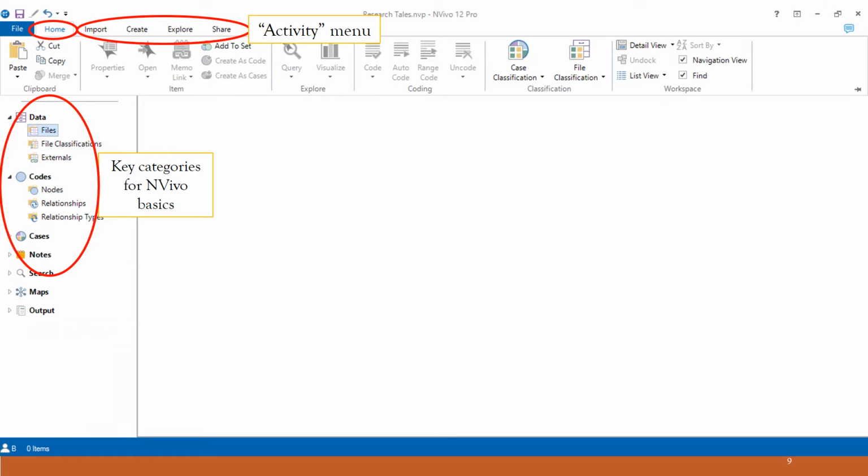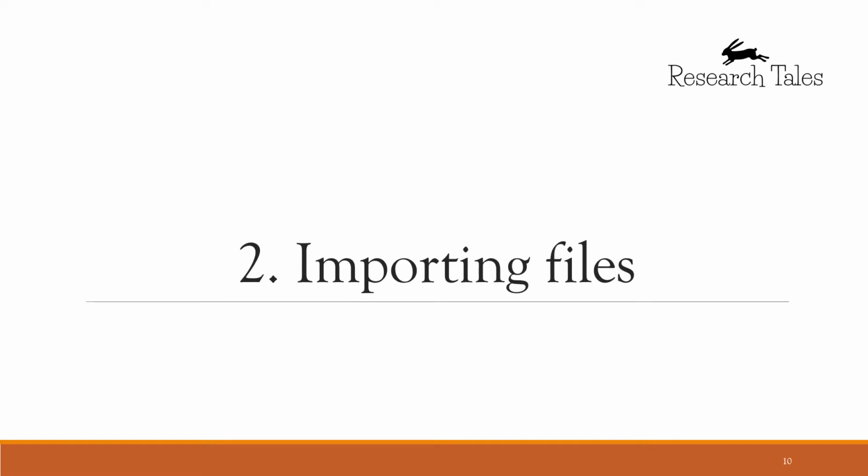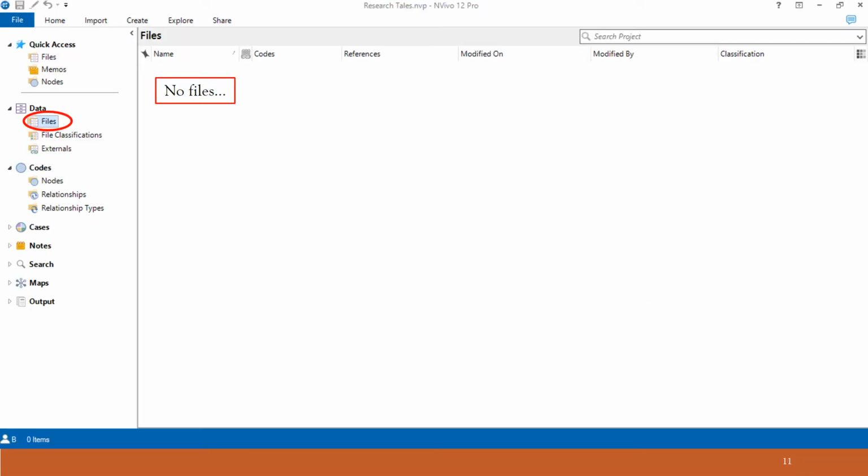And then we can see the home screen of our empty NVivo project. On the top you have what I call the activity menu, and on the left you can see key categories that we will all cover in the NVivo basics tutorials. And when we click on Files under Data, we will see that there are no items listed, and the same is the case for externals, also found under Data, because we just created the project, so it is empty.